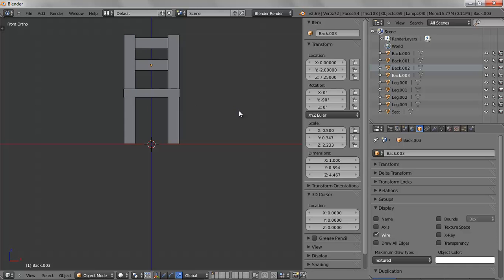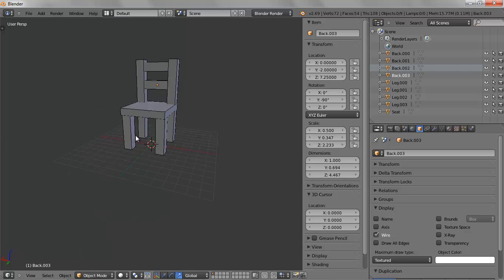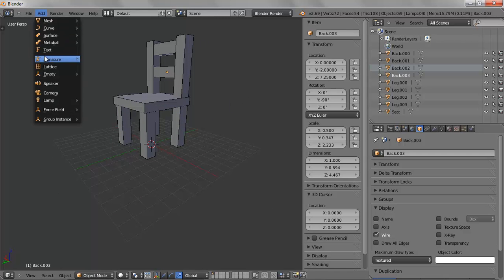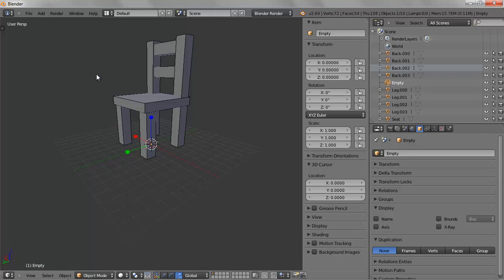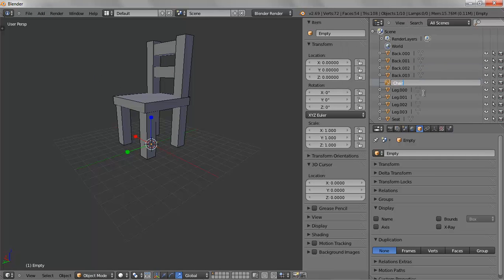I'll go back to the camera, or user view, camera, perspective. Okay, we got the chair, and now I'm going to add the empty. So add empty on axis. I'm going to rename the empty chair, and I'll do .001. So if I copy it, I'll have more. And then I'm going to grab everything else in it. Hit enter to apply that.